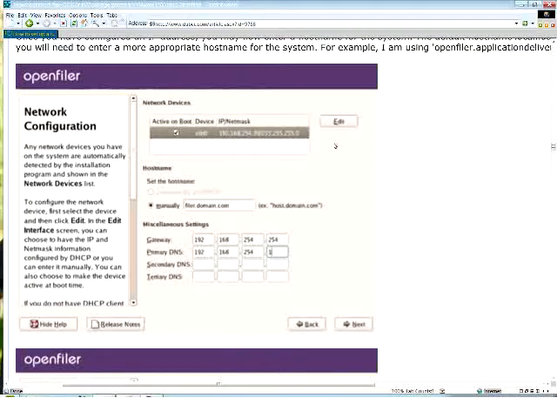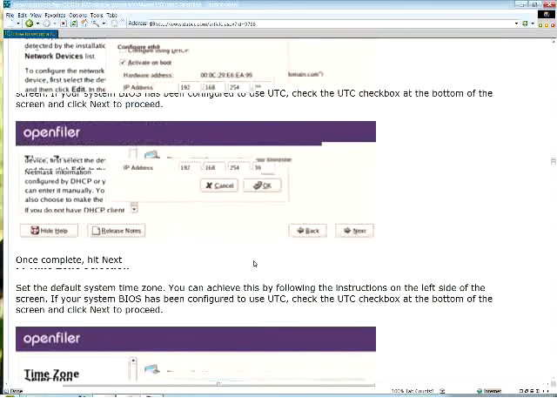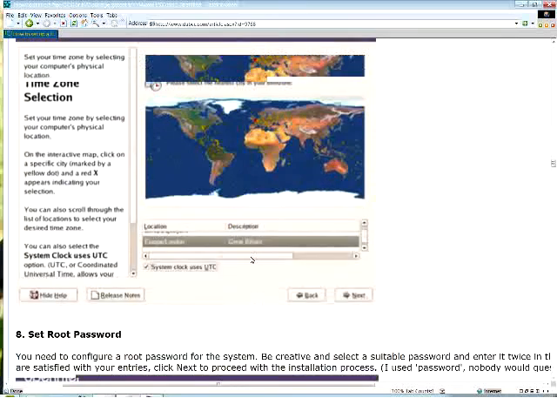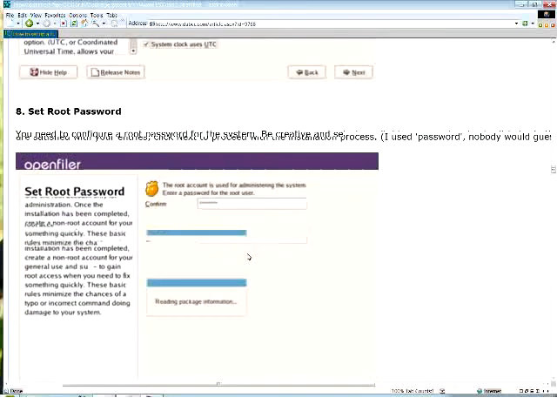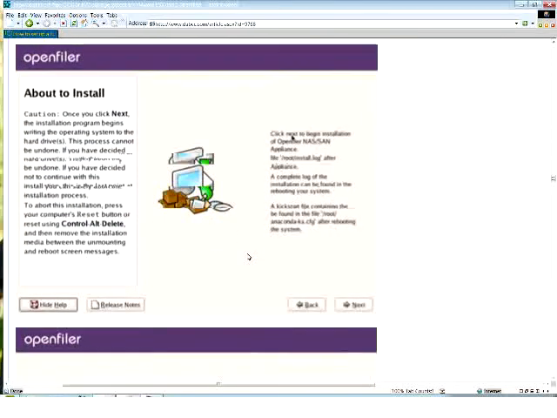Once you click on the Edit button, this screen will come up, and you need to select Activate on Boot, which is important as well. If you don't select this, it will not activate your network card. So once you select that, you can type in the IP address that you want, the net mask, and click OK. And then the simple steps would be like time zone selection, root password, and click Next for the install.